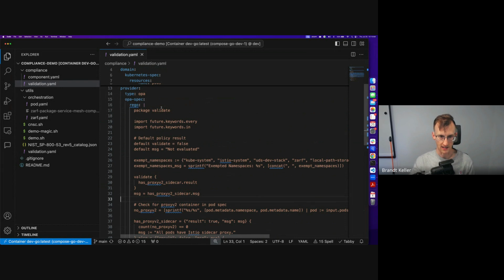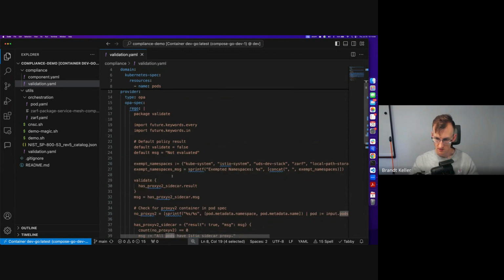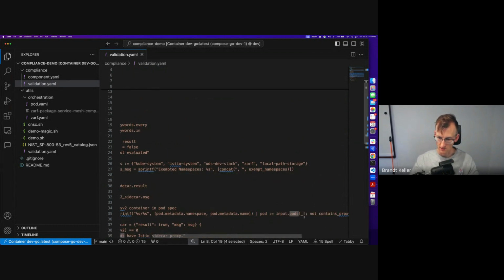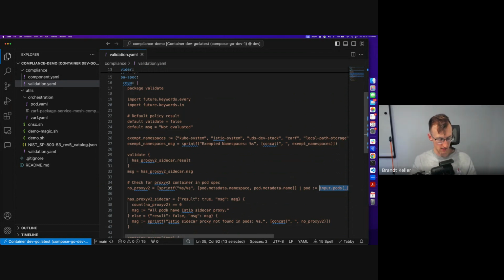But besides that, we would look for input.pods here. It's going to process all of the pods and check for the proxy sidecar. If we're doing mTLS with the Istio service mesh, we would expect every pod to have the Istio sidecar if you're not using the ambient mesh option, and so this wouldn't apply to that. But for all the sidecars, we want to check and make sure it exists.